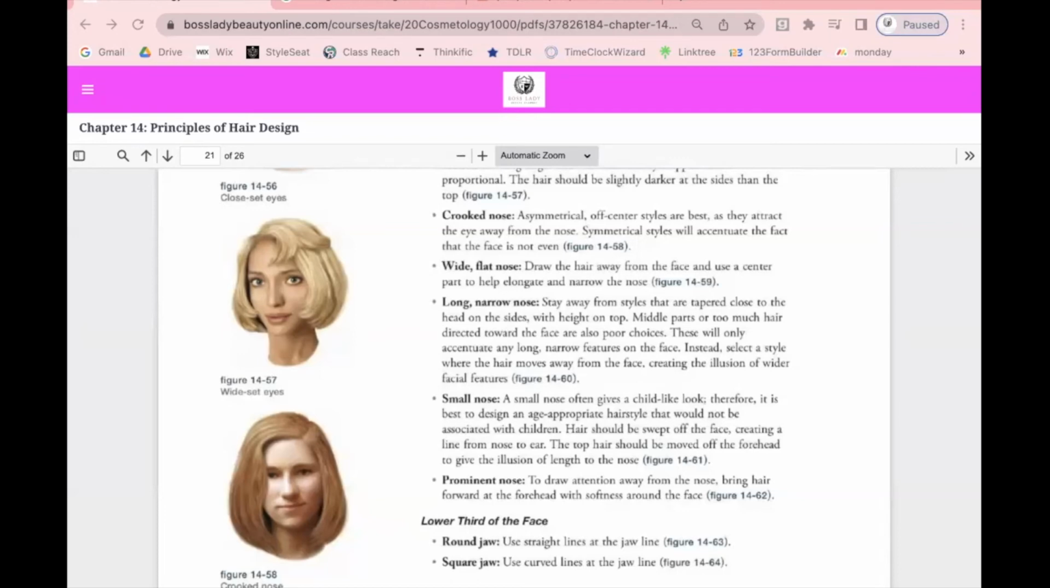Then you have a prominent nose. A prominent nose, you don't want to draw attention away from the nose. You want to bring the hair forward at the forehead with softness around the face. So how they have it in this image, they have the hair coming forward on the forehead, and it has more curved lines in the haircut, so it creates more of a soft look around the face.